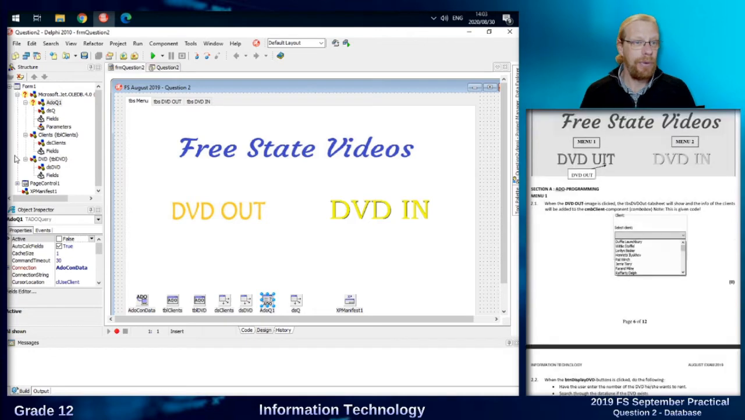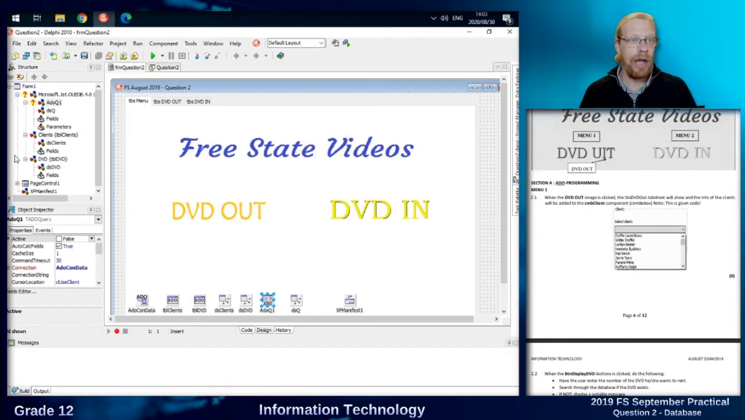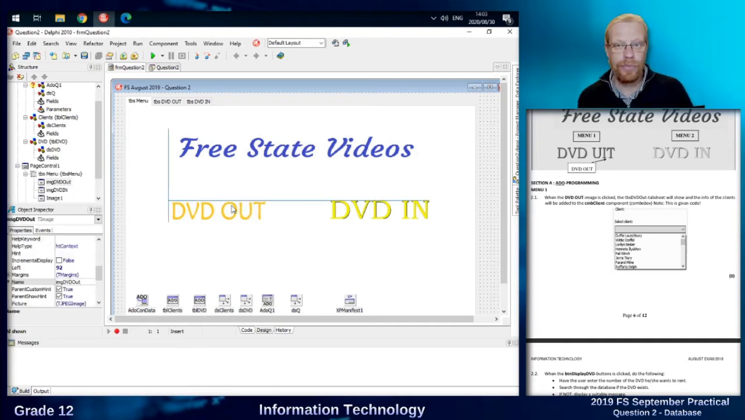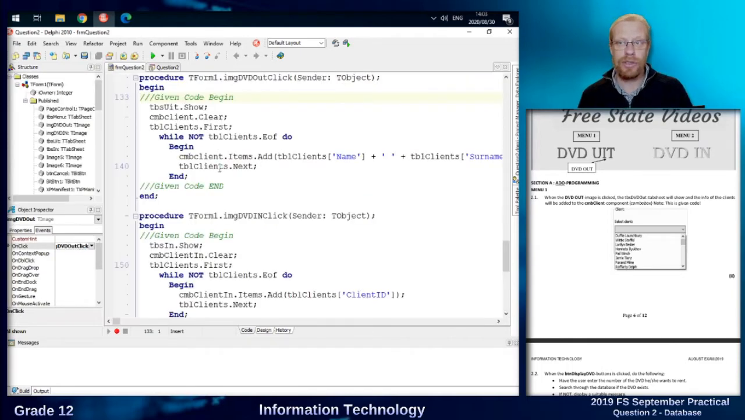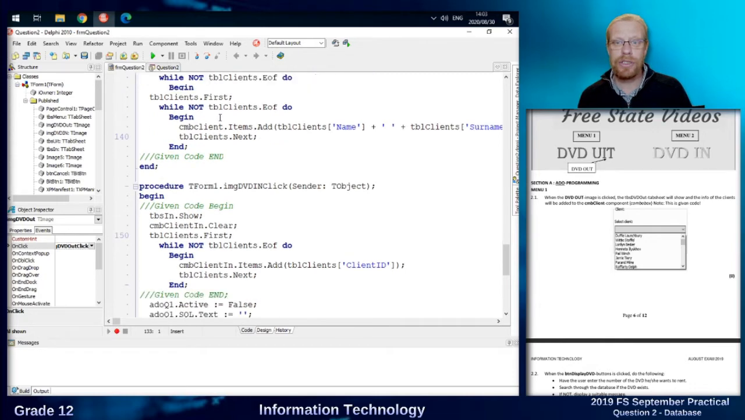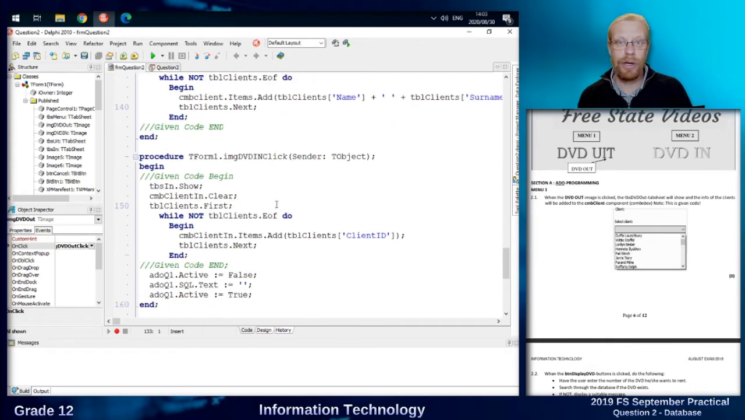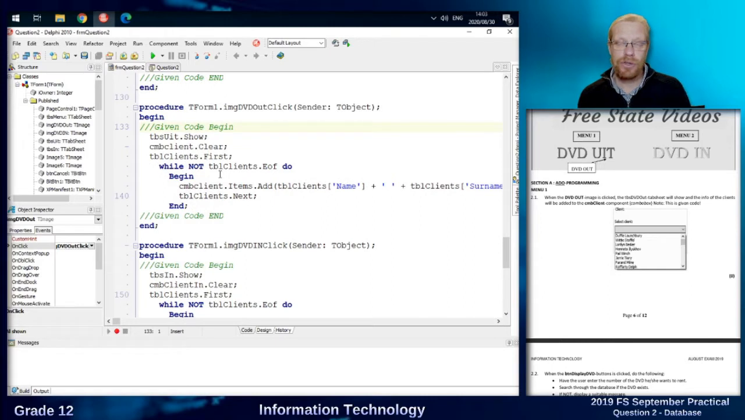Right, here we are. When the DVD out image is clicked, the DVD out tab sheet will show and the info of the clients will be added to the CMB client component. So that is here. We have already the image click event, and that shows the particular component. So this is all given for us. We don't have to worry about anything. Things swap over when the different images are clicked.